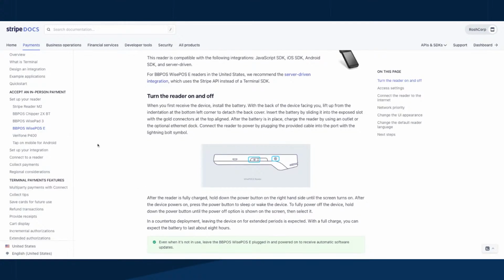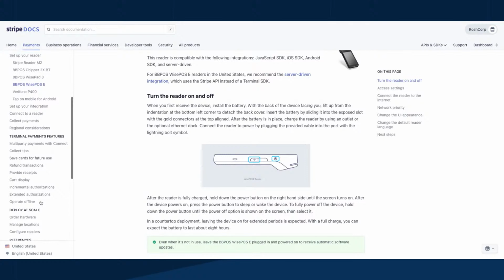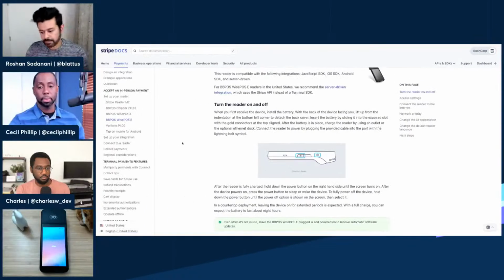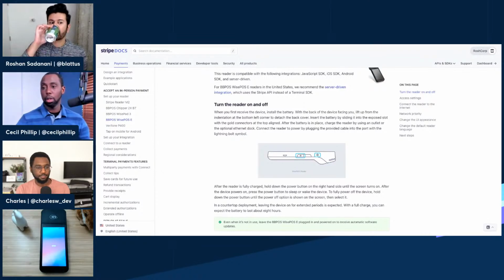And then one other thing I'll mention is that the server-driven integration does give you a little more guarantee there, because, as I mentioned, when you process the payment, you get a 200 from the Stripe API. That means we were able to reach the reader. And so if you are seeing some of those local network issues, one option you could consider is trying that server-driven integration and seeing if that makes the communication to the reader a bit easier. But yeah. Cool. All right.